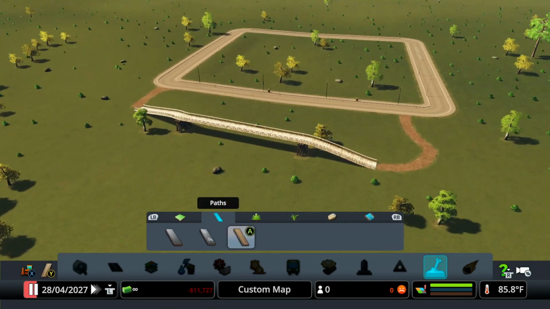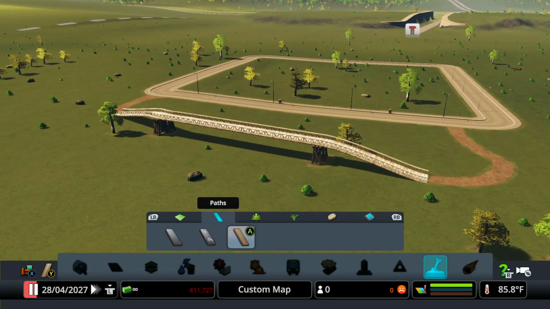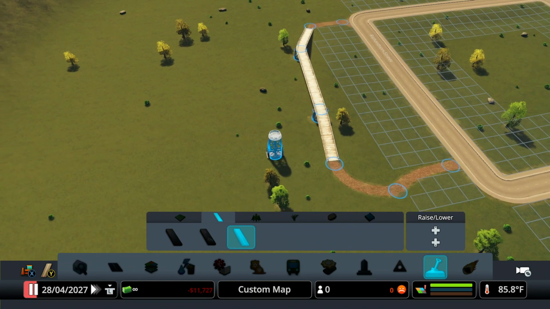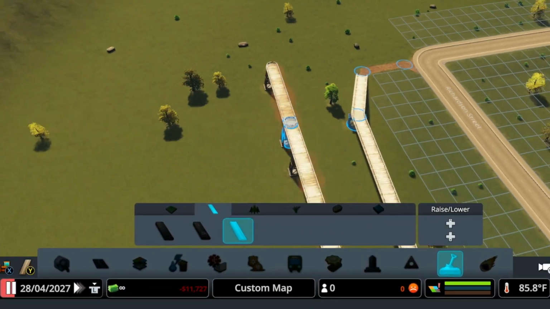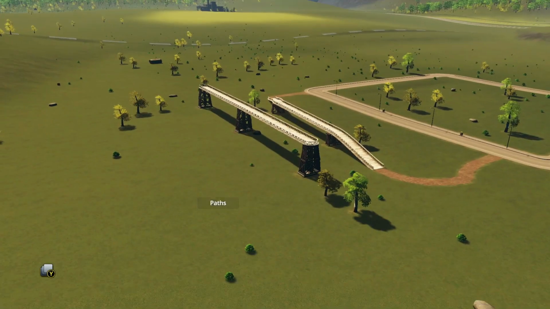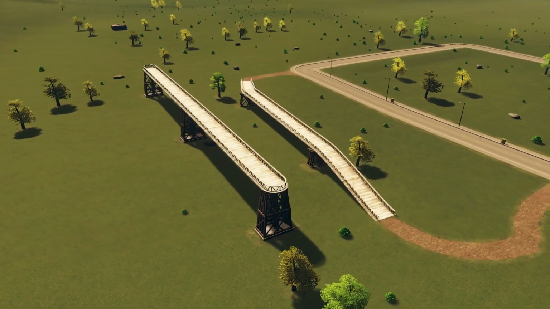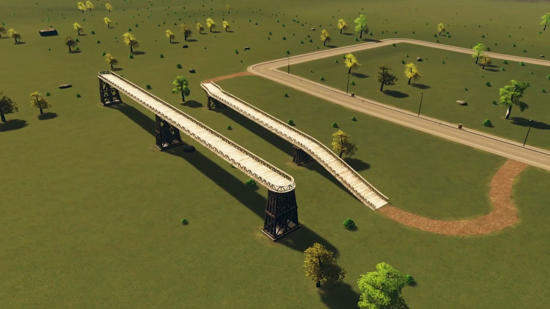For vanilla Cities Skylines, we only have 2 to 3 options when selecting what kind of path we want to build. We have the cement walking path and the cement bicycle path. I think if you have After Dark, then you also get the dirt path, but it could come with the vanilla game, I'm not sure.